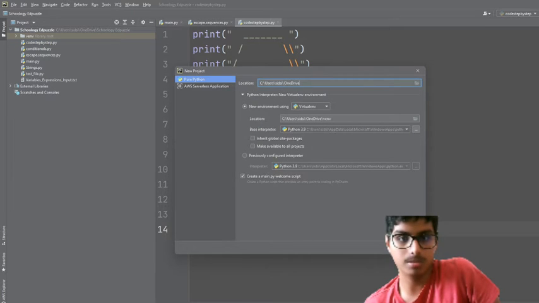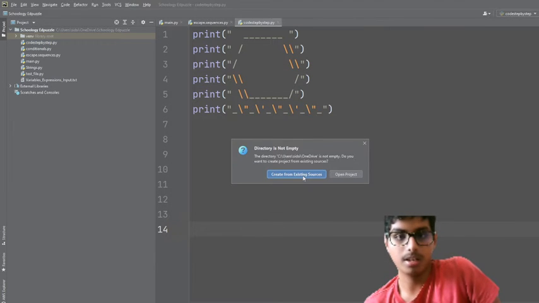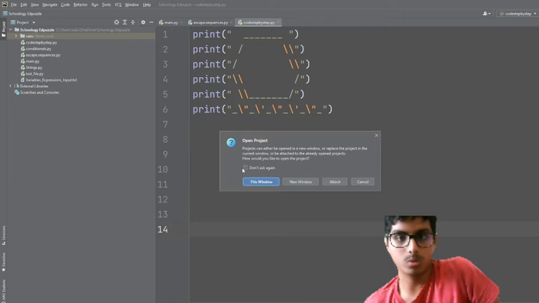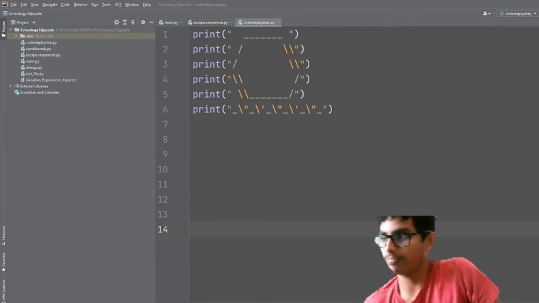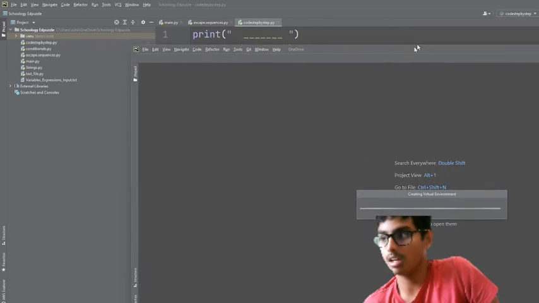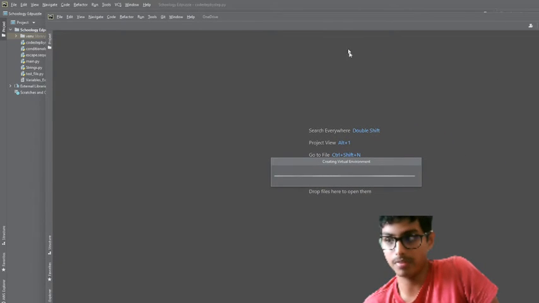I don't really have plans to make this go anywhere. And then we'll do create from existing sources, and we'll do it on a new window. Alright, so I'm going to keep this window as is, but by default, all my PyCharm stuff is going to my other screen, so I'm going to have to drag and drop all of them here.